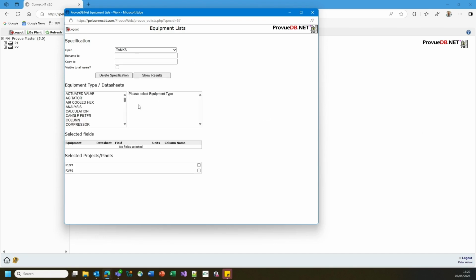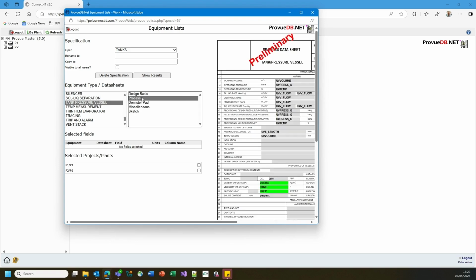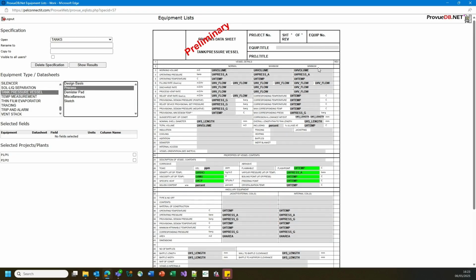We can now see a list of all of the pieces of equipment that PrevueDB.net knows about. And if we select one of these, we can see a list of all of the data sheets that are associated with that particular piece of equipment. And if I select one of these, then we can see that data sheet over here. I'll just maximize the window there so we can get a better view of that.